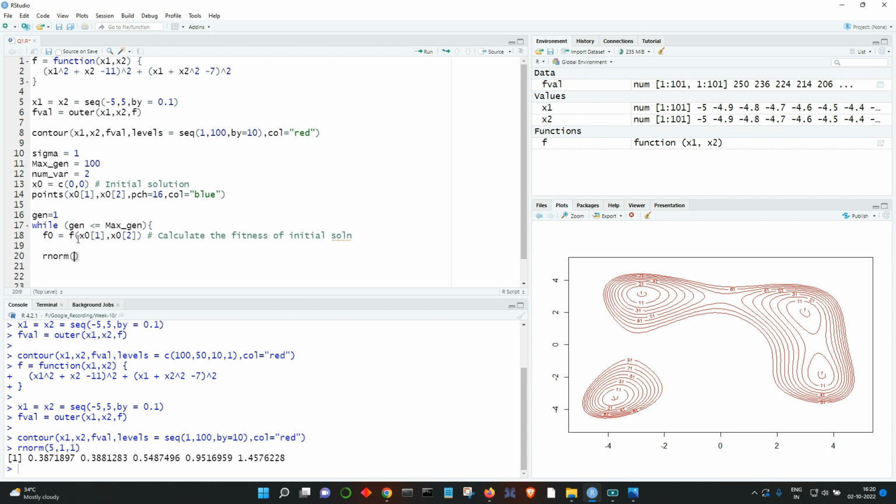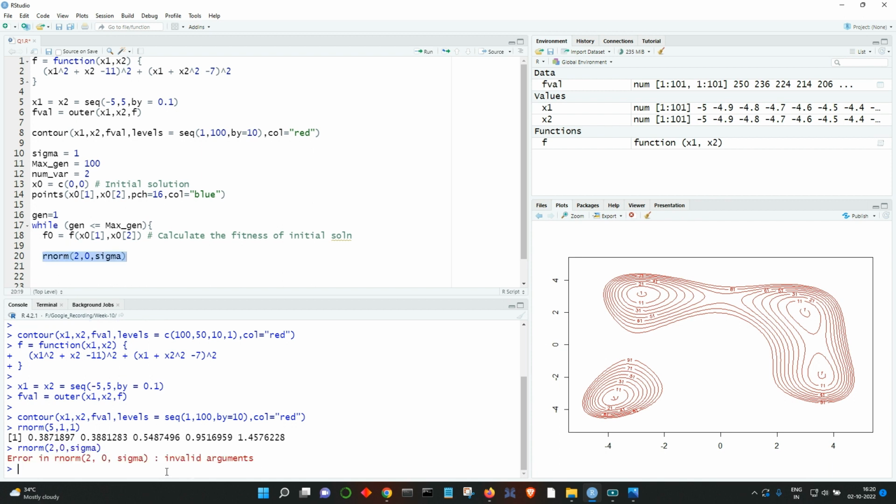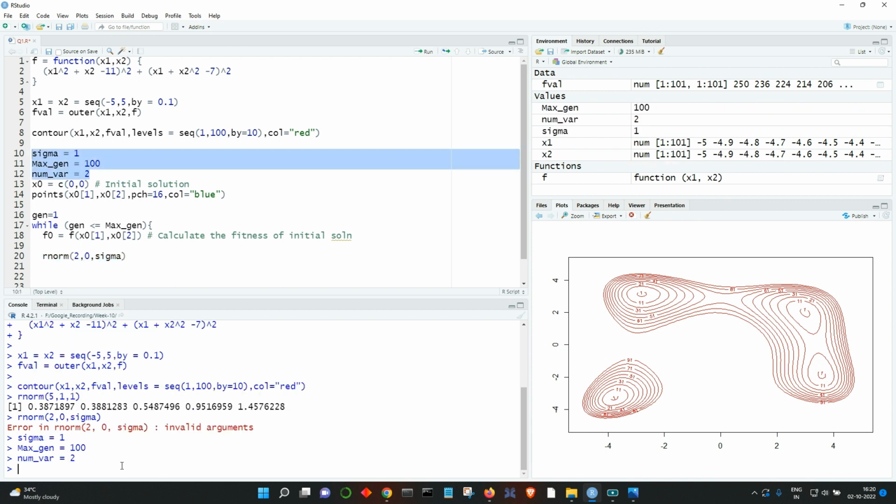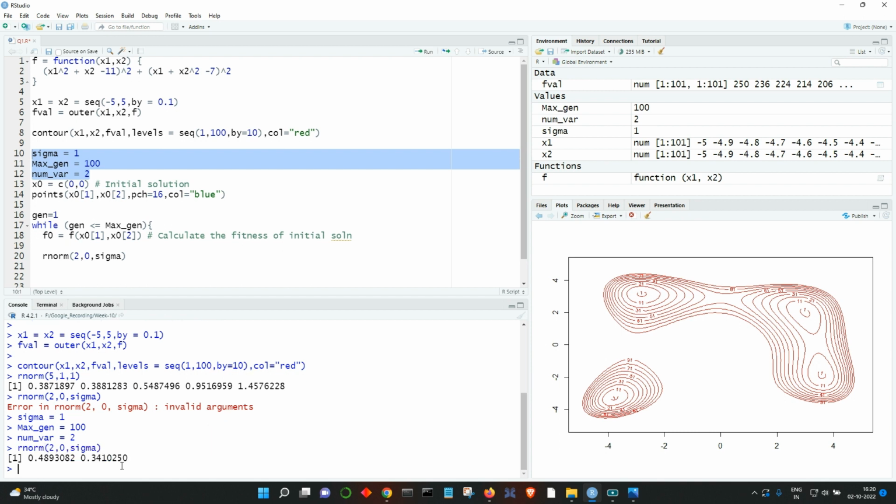But in our case, how many variables do we have? We have 2 variables, so let's generate 2 variables, and the mean was 0, and the standard deviation was sigma. So let's copy this here. Maybe I will just select this and run it, and yeah. It will give us 2 variables, which will have mean 0 and the sigma that we have specified here.